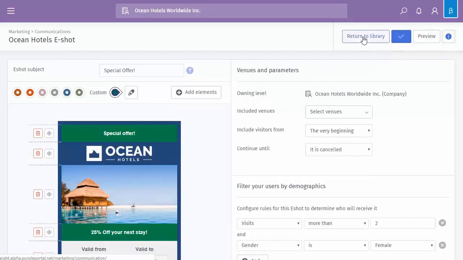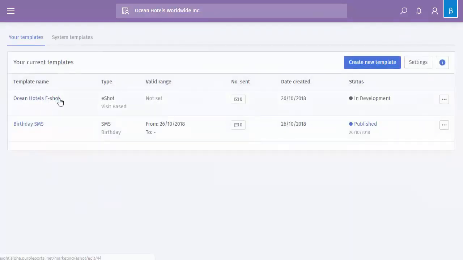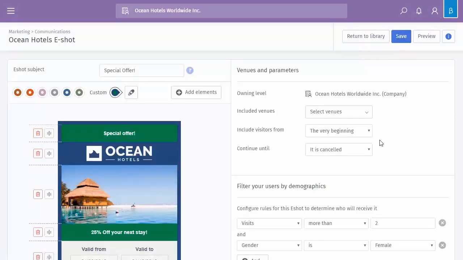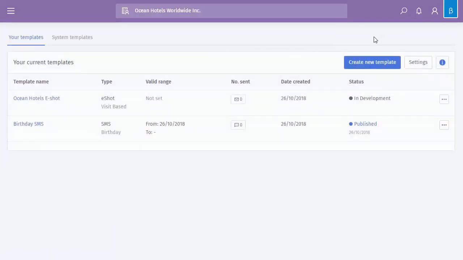So once you've saved, if I return back to the library, you can see there's our eShot. It's not currently published, so it's not going to go out to anybody. And again, because we're in the demo portal, we're not able to publish this. But if you did publish, that would then go out instantly if anybody met that particular criteria.